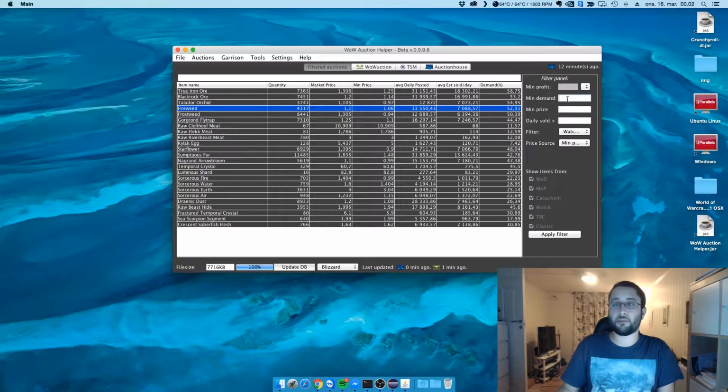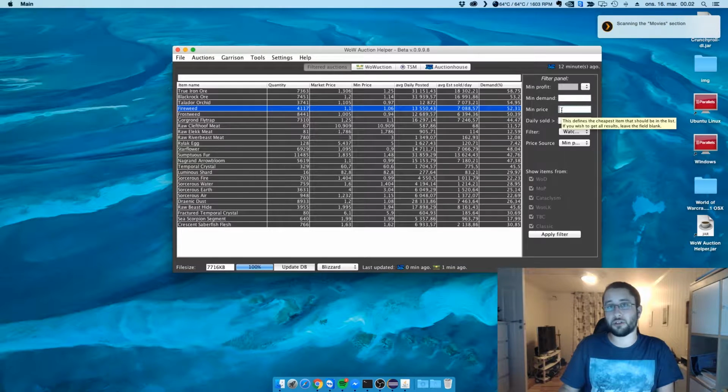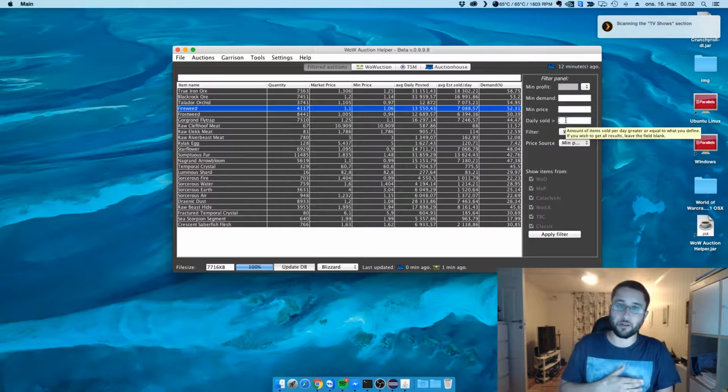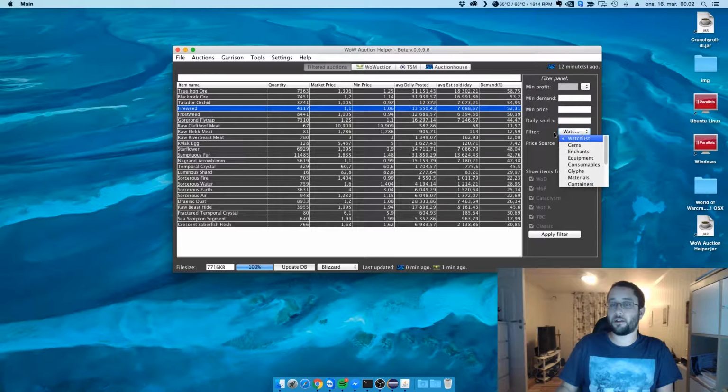And the demand in percent, that is based on the WoWuction data. The minimum price you want an item to cost, and the minimum daily sold quantity, which is an estimate and is using the WoWuction data. And you also have the filter option. You can select which type of filter you want to use.